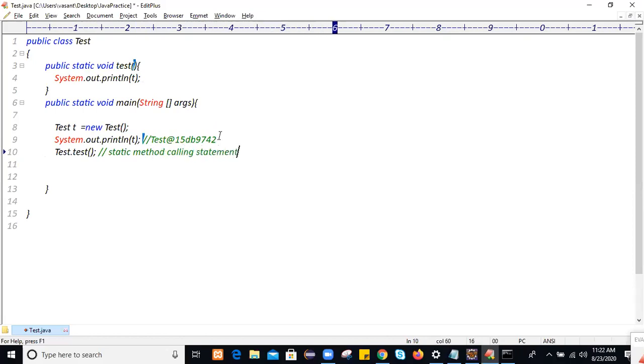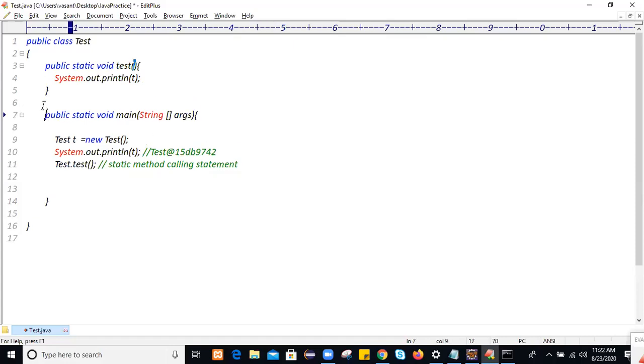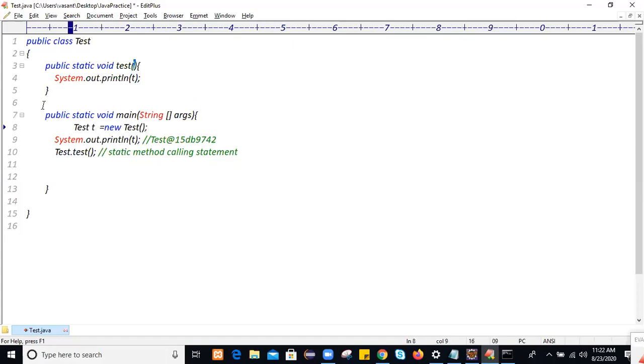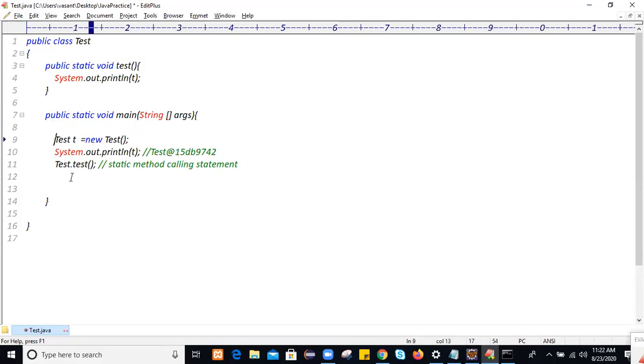Actually, a method will get executed only when you call it. By default in Java, the main method will be called from the JVM, and your execution will start from the main method. But if you want to execute the logic of another method, you have to call that method.